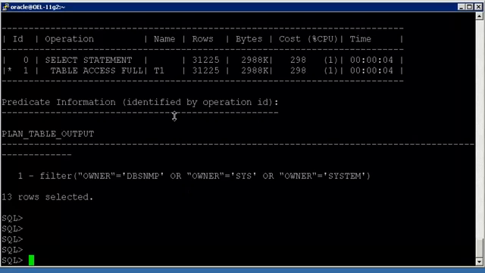DISPLAY_CURSOR is the one that will fetch the execution plan not from PLAN_TABLE, but from the already existing statistics which are available in the shared pool. In the shared pool, we know that every SQL query will be available unless it is flushed out, and the query related statistics will also be available, including the execution plan of that query.